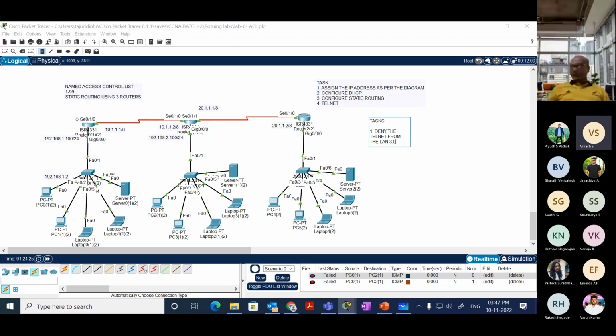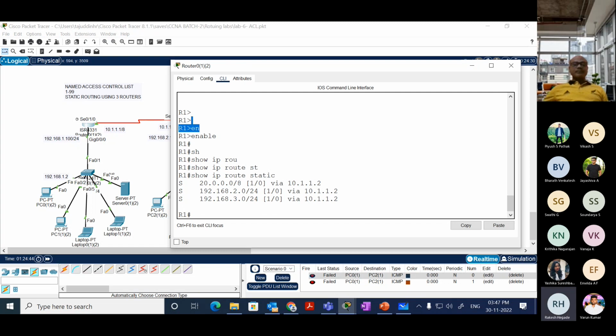So we have denied it. Even so, if it still pings, because of the simulation, I think we have to save this and restart the device, and we'll see. Try once. Sure, Taj, we'll try and see. Now I'm just going to explain telnet. Let's configure telnet first.